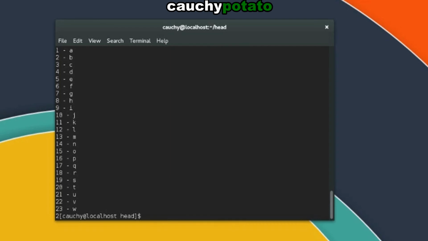To summarize, we use the head command to output the first 10 lines of a file, its -n lines option to output a select number of lines, and the -c bytes option, which displays a select number of bytes. This concludes my Linux terminal for beginners tutorial on the head command. For more information, check out the manual page for the head command at man head.